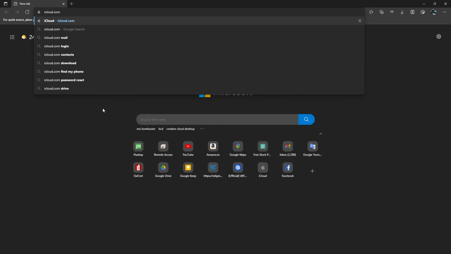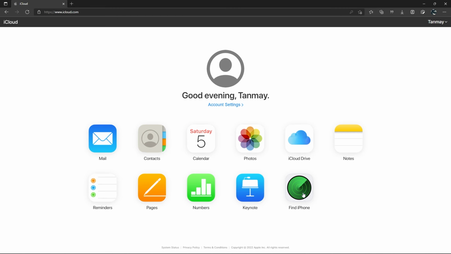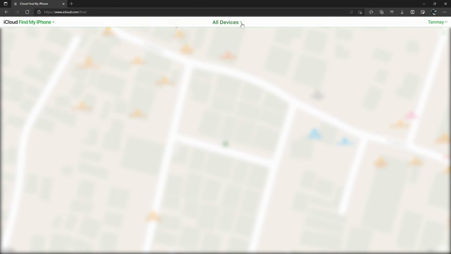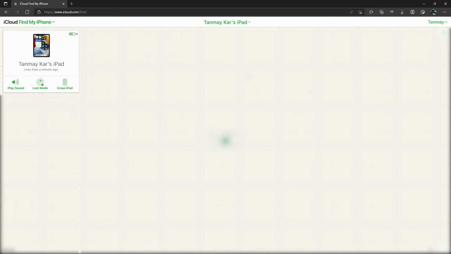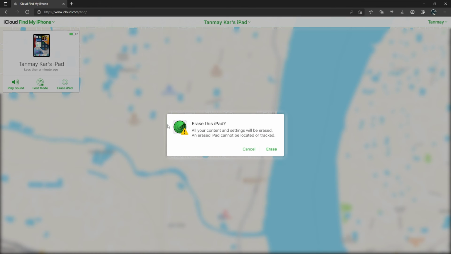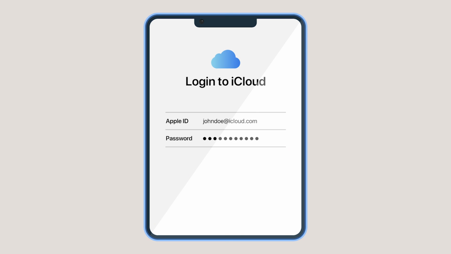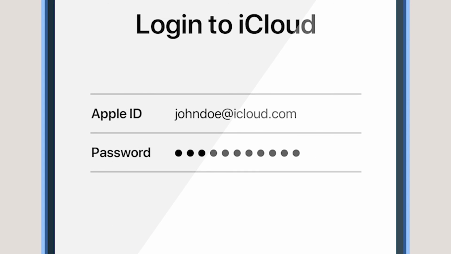Visit the iCloud.com website and log into iCloud. Now, click on the Find My option at the bottom. Click on All Devices and select your iPad from the list. Lastly, click on Erase iPad and confirm your choice to reset your iPad remotely. As mentioned before, this method won't work if you don't remember your Apple ID or password.